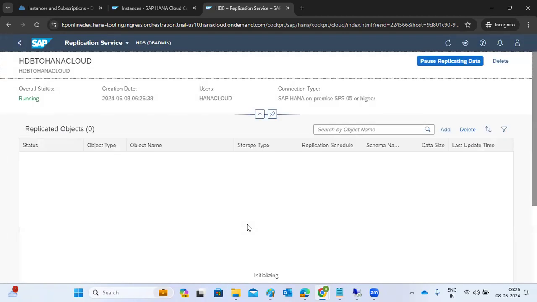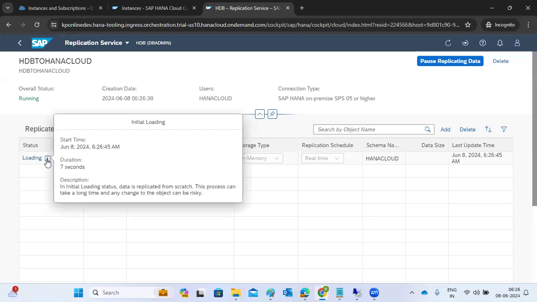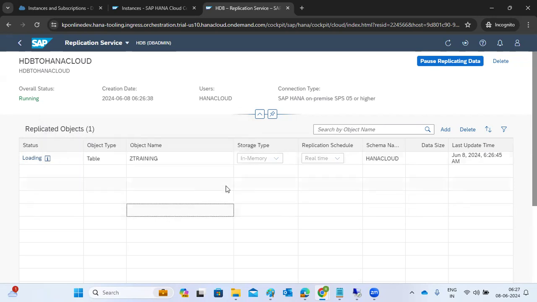So what will happen? Now data will be replicated. Now the replication overall status is running. Only one table we created under the schema, so that table is getting loaded here. This will take some time, as the data is replicated from scratch. Where is it loading? In memory, with the schedule we selected as the replication schedule.